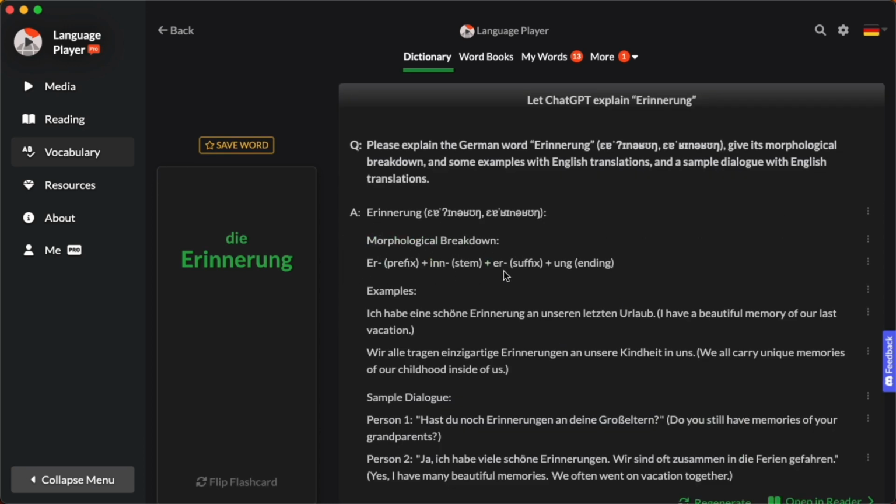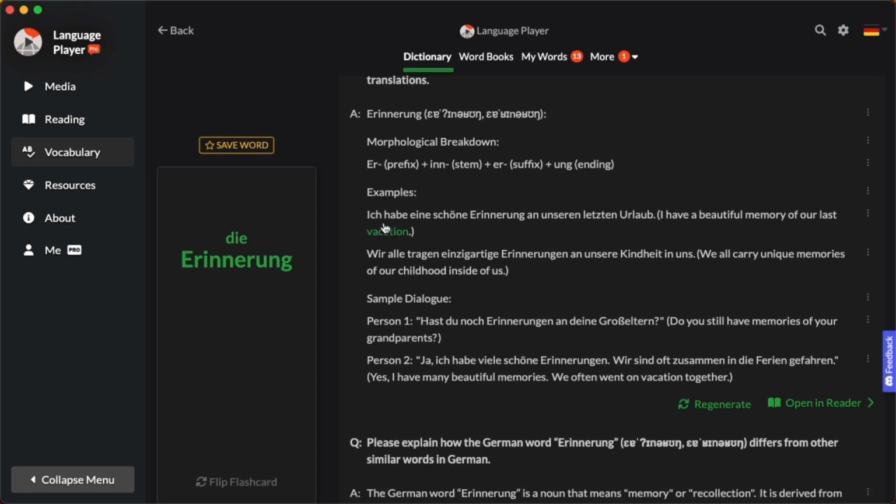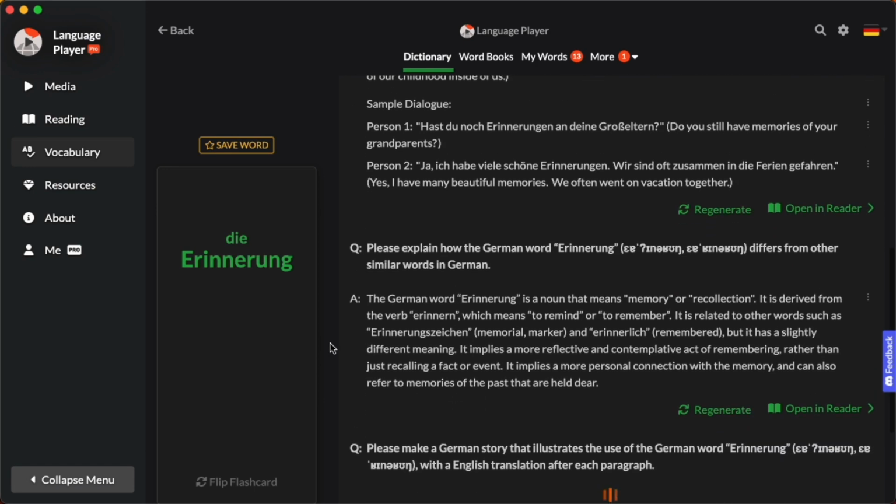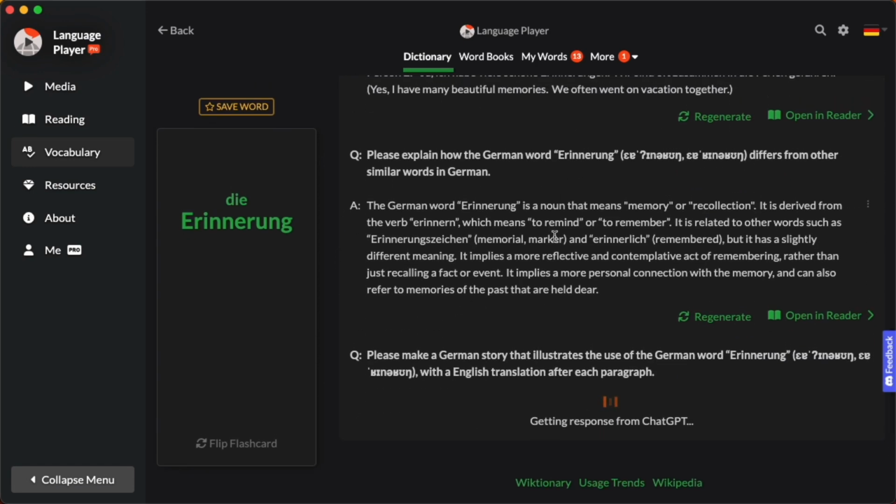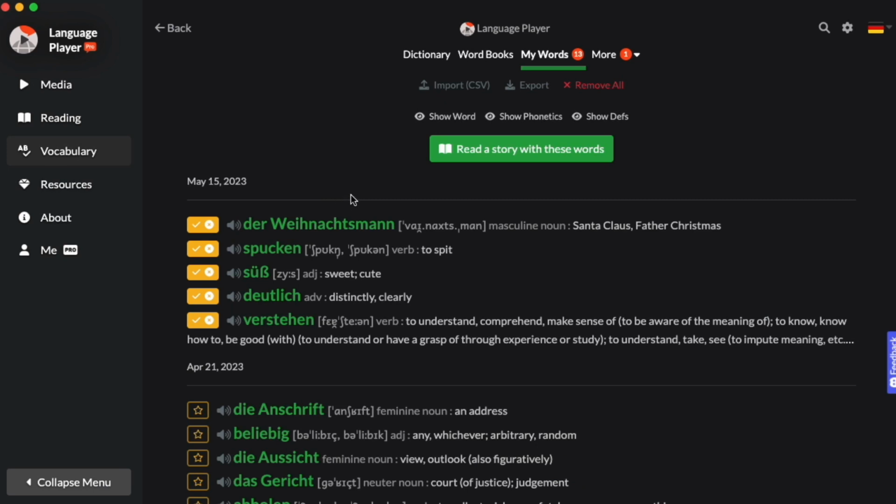Morphological breakdown is this. It gave us examples. Ich habe eine schöne Erinnerung an unseren letzten Urlaub. I have a beautiful memory of our last vacation. So this way you can get ChatGPT to explain the word to you as well as give you some sample dialogues. Another way to use ChatGPT in Language Player is to have it tell stories to you to help you better remember the words you're trying to learn.